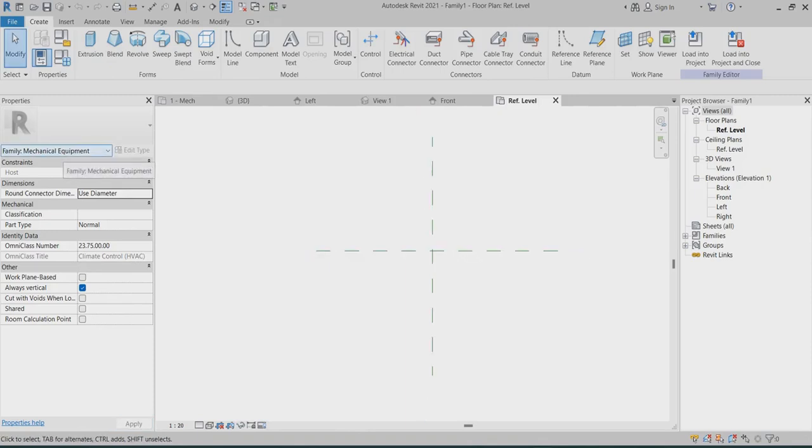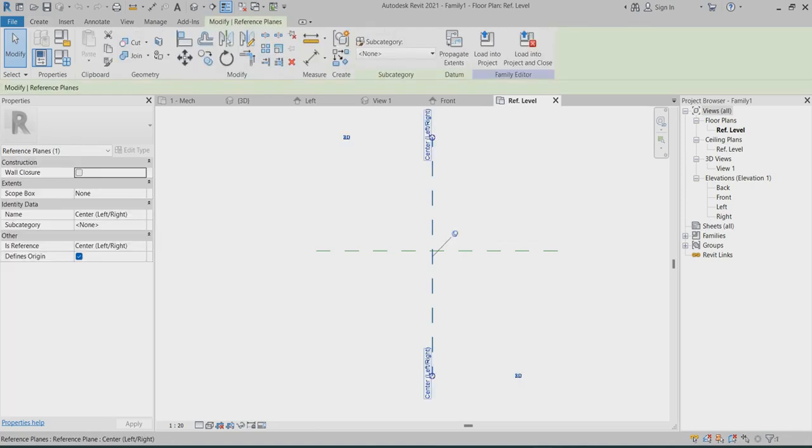Here you can find the properties. Under the properties, you can find the family types showing here. So these are the properties and project parameters that are available here. Okay, right. Now when you click this one, the center and left right reference plane.